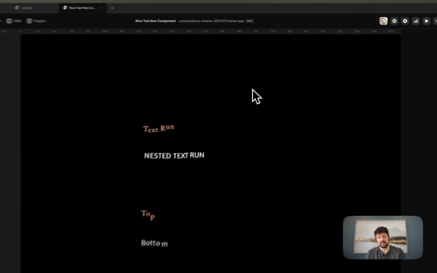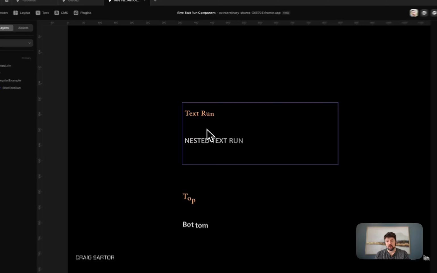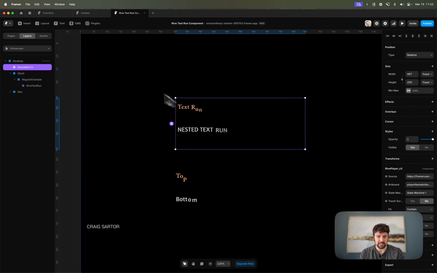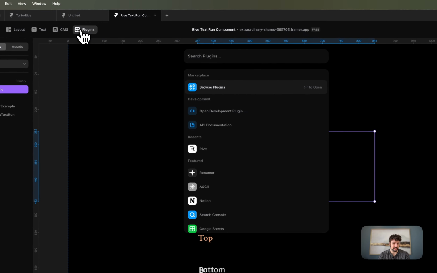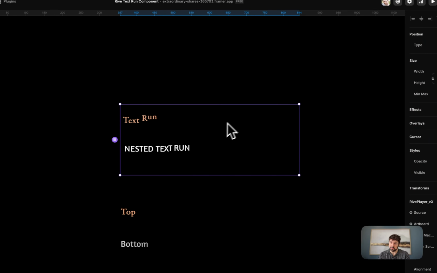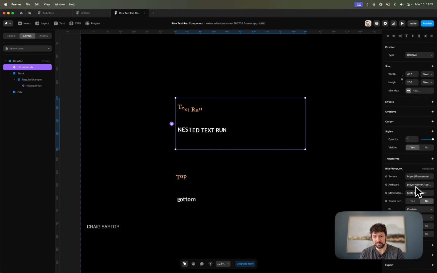So I've seen a few times now on Twitter and other places that people are looking to use Rive components in Framer. And there's just a small problem with that sometimes. Let me show you. When you import a Rive component from the Rive plugin, just the default, if you go to plugins and then there's a Rive plugin. The problem with this is that with the text runs, you are not able to modify them.